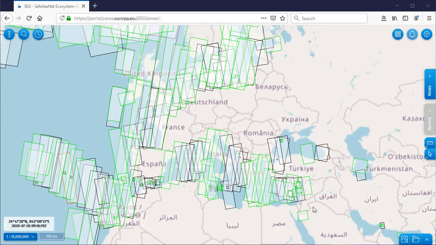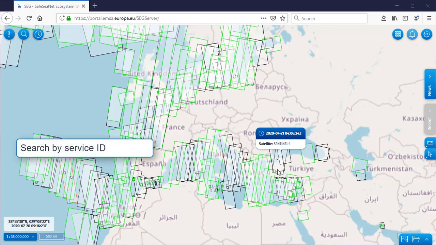Welcome to this SEG tutorial. I am going to show you how to search for satellite imagery in SEG. In this video we will see two methods, using a service ID or using an area of interest and a date. Let's start with searching using the service ID.